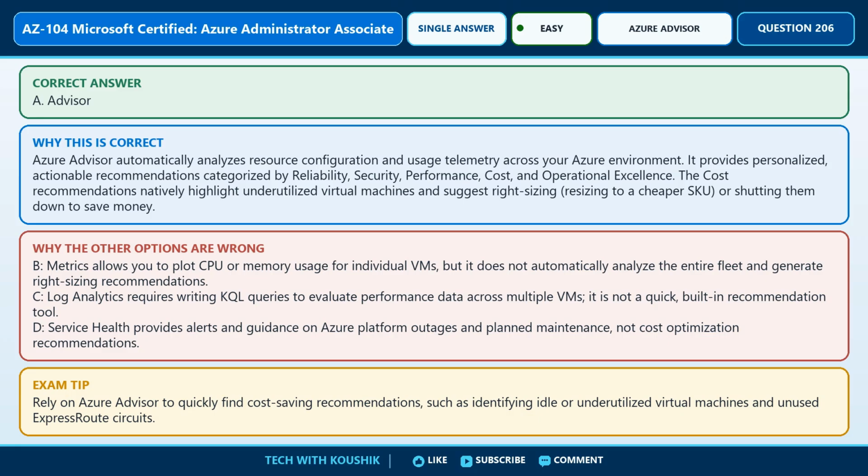B. Metrics allows you to plot CPU or memory usage for individual virtual machines, but it does not automatically analyze the entire fleet and generate right-sizing recommendations. C. Log Analytics requires writing KQL queries to evaluate performance data across multiple virtual machines. It is not a quick, built-in recommendation tool. D. Service Health provides alerts and guidance on Azure platform outages and planned maintenance, not cost optimization recommendations. Rely on Azure Advisor to quickly find cost-saving recommendations, such as identifying idle or underutilized virtual machines and unused ExpressRoute circuits.